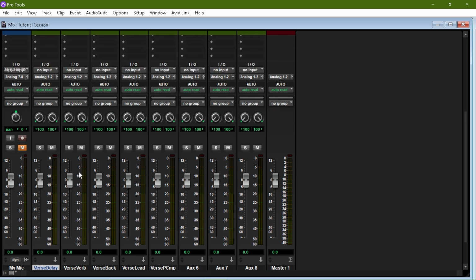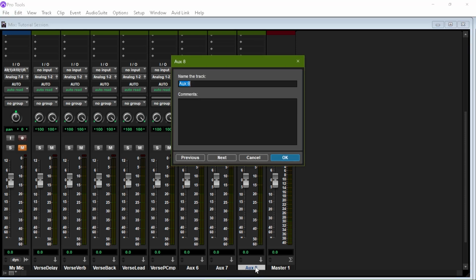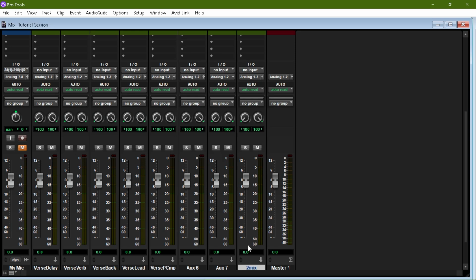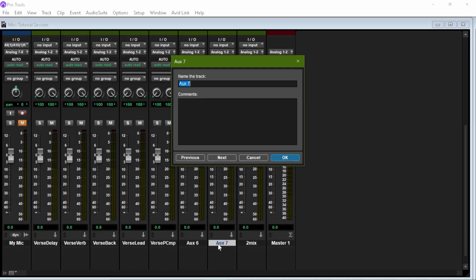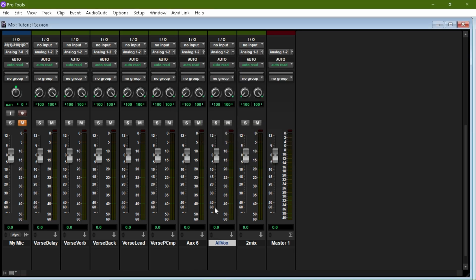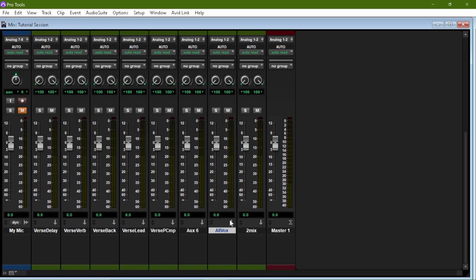Now, let's slow down for a moment. Let me also, let's just use this one. We'll call this the 2 mix, where everything goes to. And then we'll make this what I call all vox, where all the vocals end up going to before they get sent out to the 2 mix. So at the end of the day, all the vocals will end up here, right?